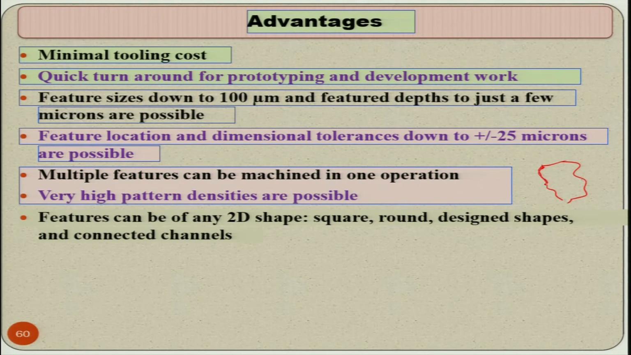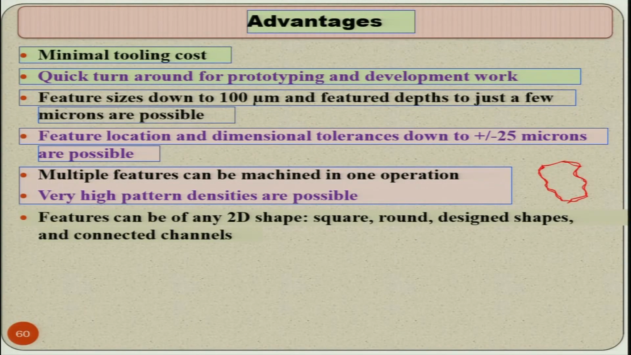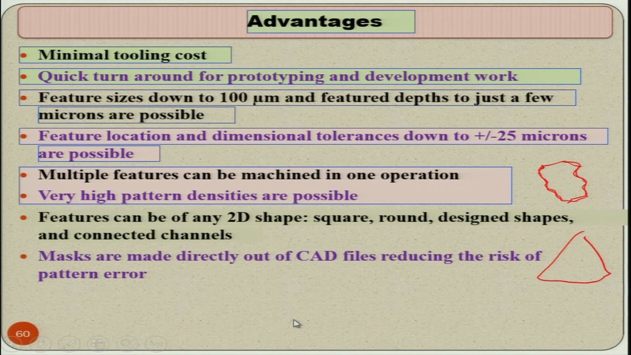If the jet is moving, which you can really control by numerical control devices, NC machines, that is a characteristic of abrasive jet micromachining, you can have relative motion between the workpiece and the air abrasive jet, and you can create all kinds of features like square, round, or any shape that you can design, or parabolic, or triangular, whatever you are interested in. You can connect the channels. And masks are made directly out of CAD.